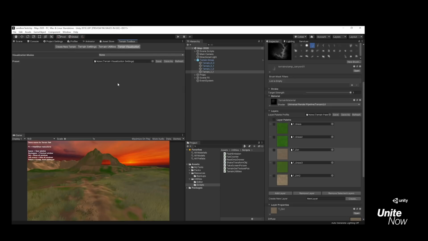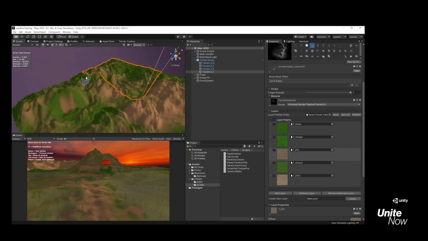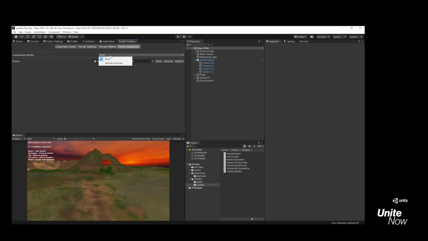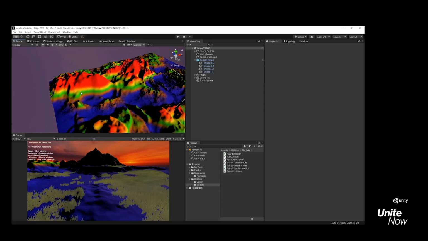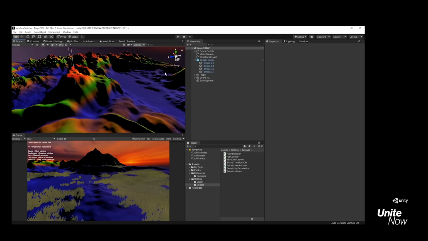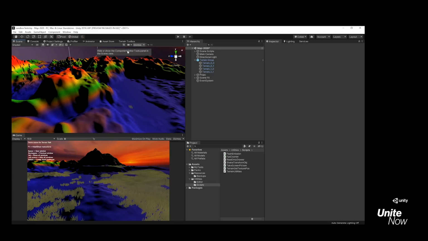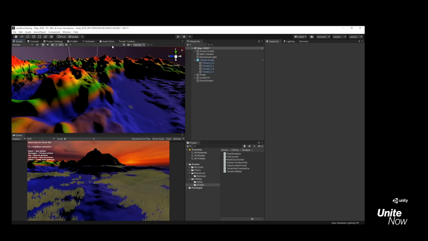And terrain visualization, this one is really cool. So if we go here, you can see my whole scene. Let me select altitude heat map. And you can see here that I already set some of these levels. So it's based on height and some of these colors. You can go here into the scene and see that it will paint according to the settings you choose here in the terrain toolbox. Really cool.